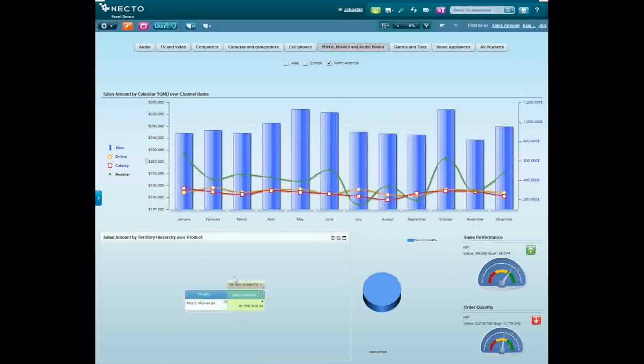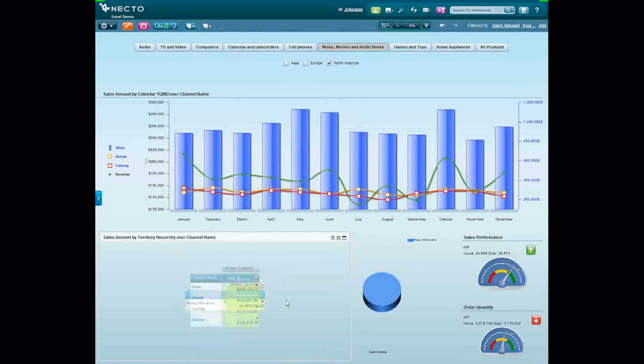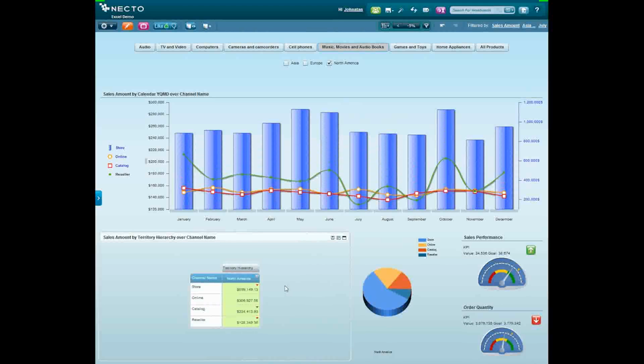And if we look at the grid below, we see the grid focus on product over North America. We probably want to change product to focus on the actual channel. We want to see again the problem on the channel level. And we see that Necto actually identified an issue or problem in each and every one of the channels.